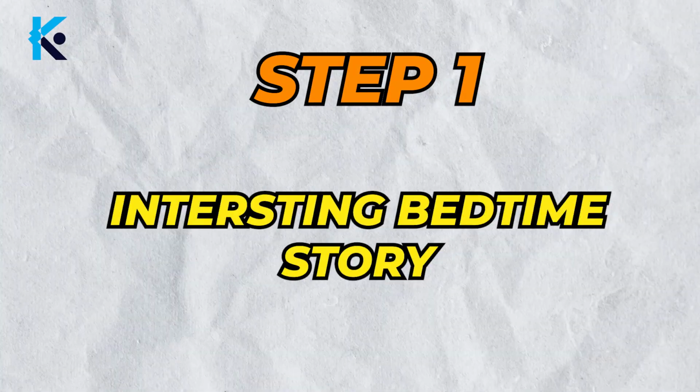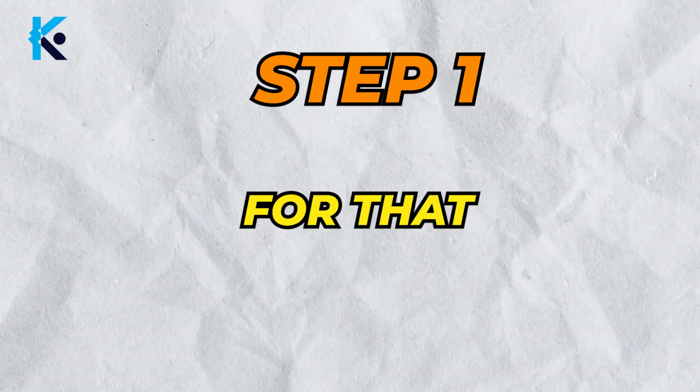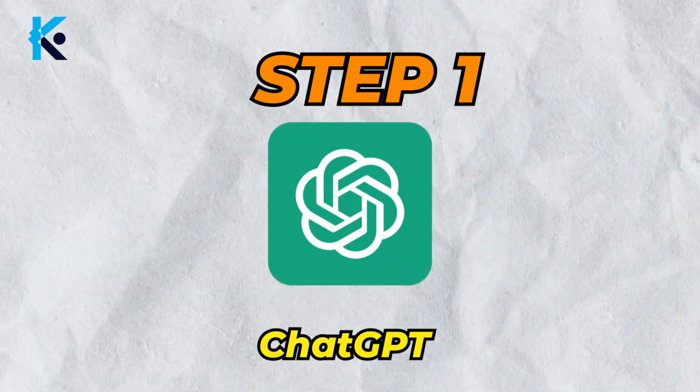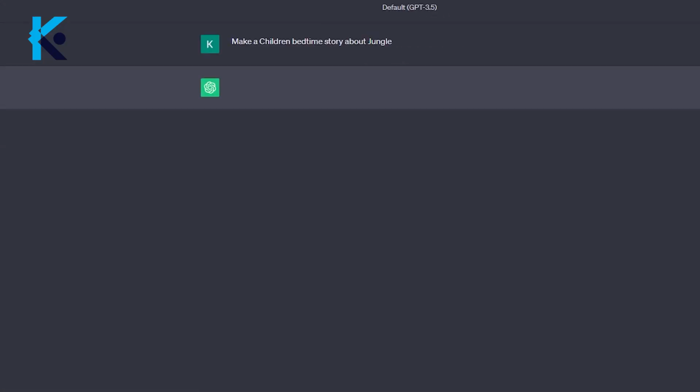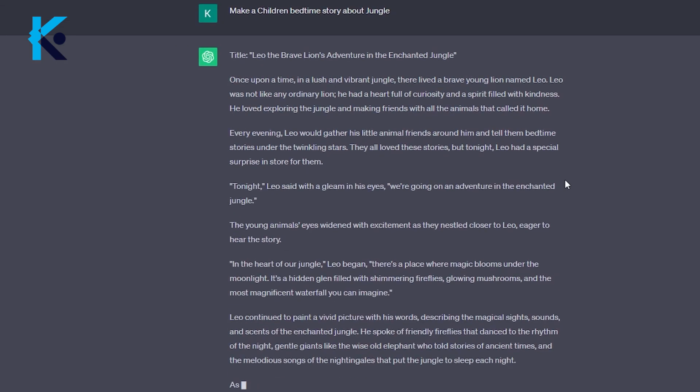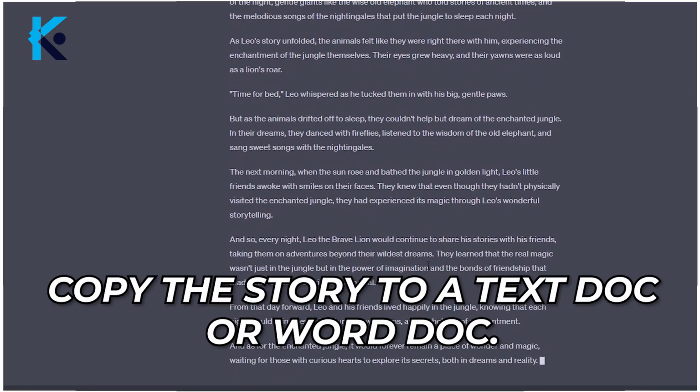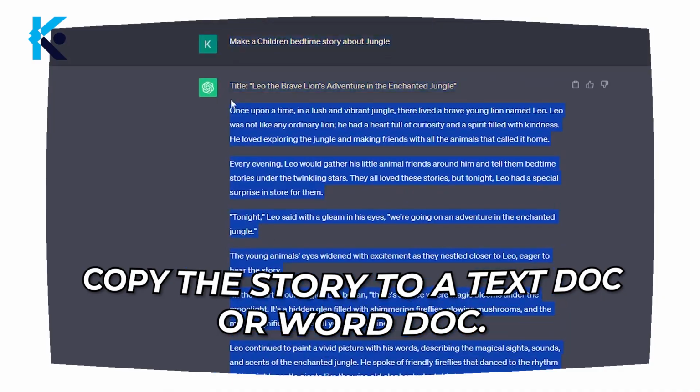So let's start the tutorial. First, we need to make an interesting bedtime story for children. For that, I'm going to use ChatGPT. Let's go to ChatGPT and type, "Make a children bedtime story about jungle." As you can see, this will generate an amazing story. Now you need to copy this story to a text document or a Word document.